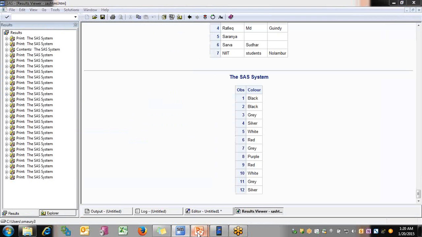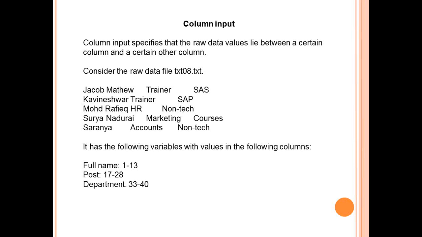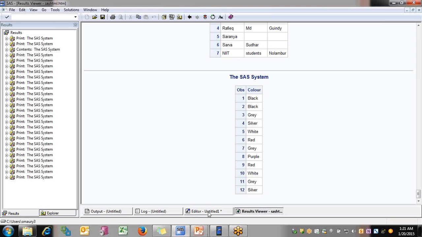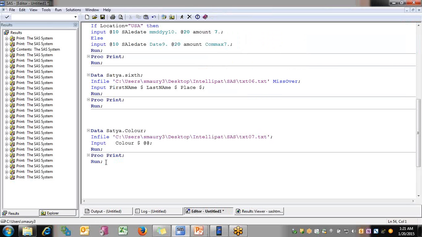Now in case of such data, what we need to do is specify, or you can say they have given a length as well: 1 to 13 for full name, then post 17 to 28, then department 33 to 40. So to read the data properly, we use the following code and this PAD option. Over here, since the variables are of different lengths, we use the pad option. If they are of the same length, we need not use pad. Padding is basically to pad the complete line.